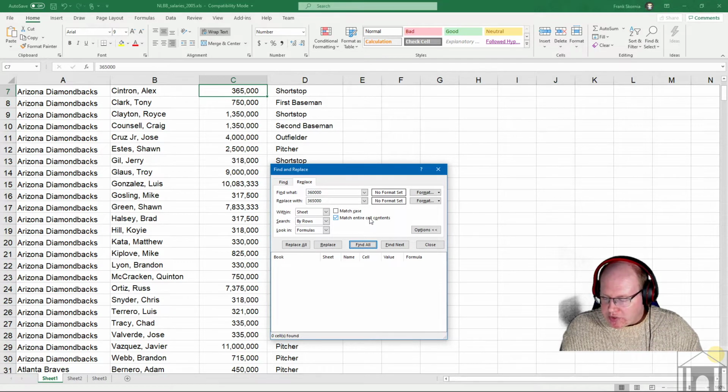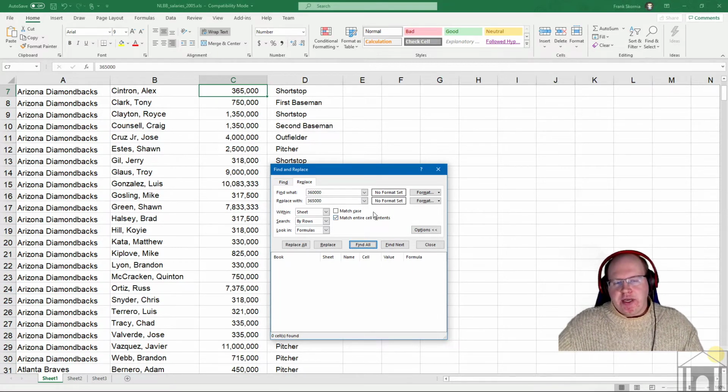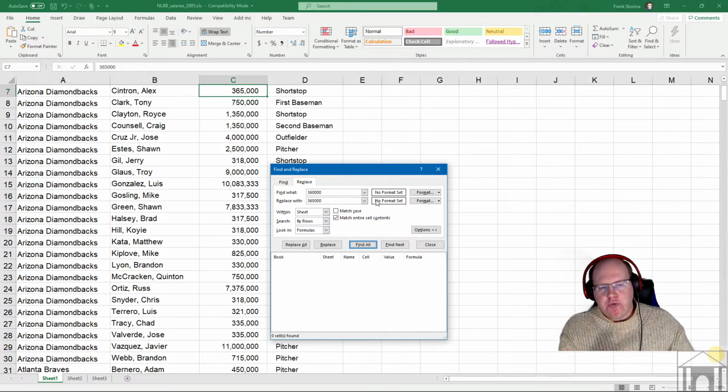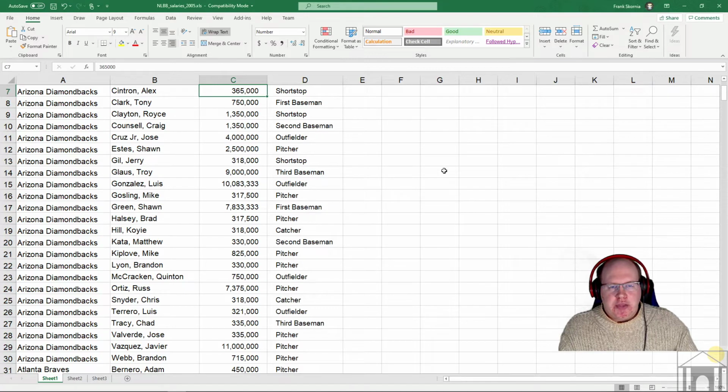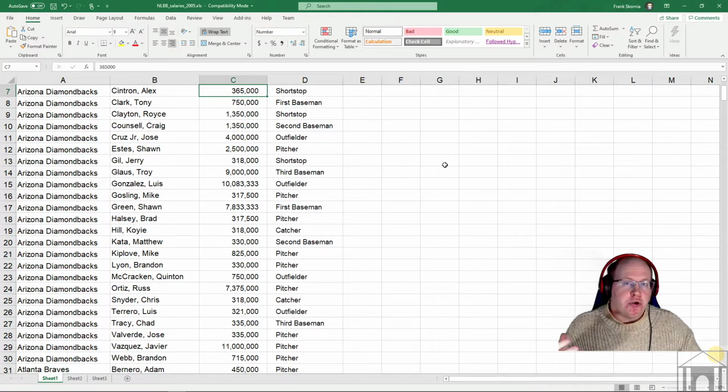You guys can play around with this on your own. I just want to demonstrate how Find and Replace works and the keyboard shortcuts. Remember, Control F to get to Find, Control H to get to Replace. The next skill that we're going to look at quickly here, the last for the keyboard shortcuts, is a quick look at copy and paste.